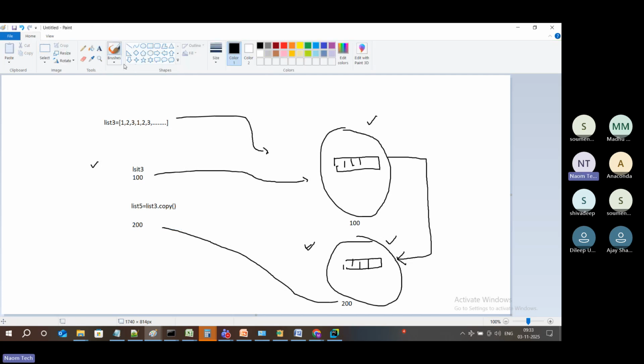Now list 5 is pointing to which object? The newly created object. Now we have two different objects. List 5 has the new object with address 200. List 3 has an object with address 100. Now if you ask a question, when you apply the copy method, do we have two objects or one object here? For list 3 and list 5, we have two different objects. For list 3 we have one, and for list 5 a new object is created when you say list 3 dot copy.